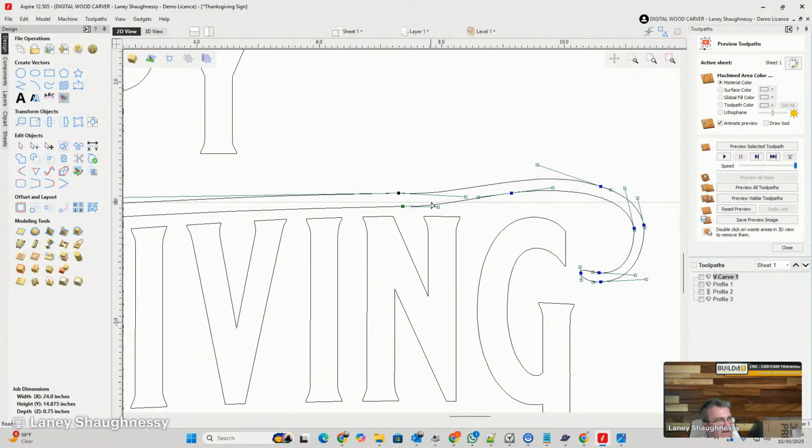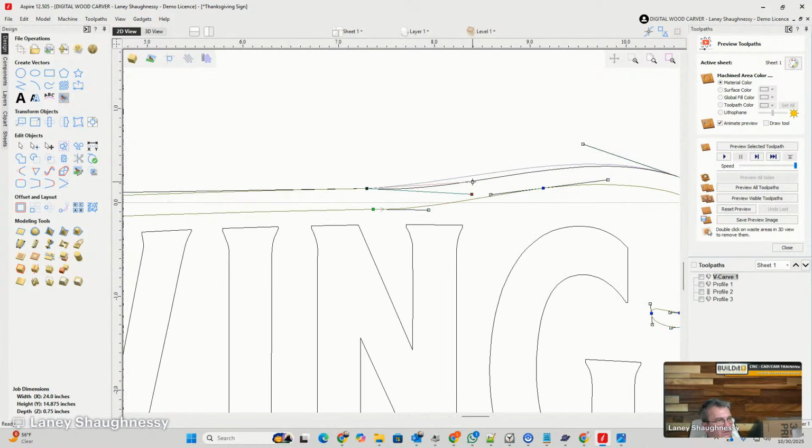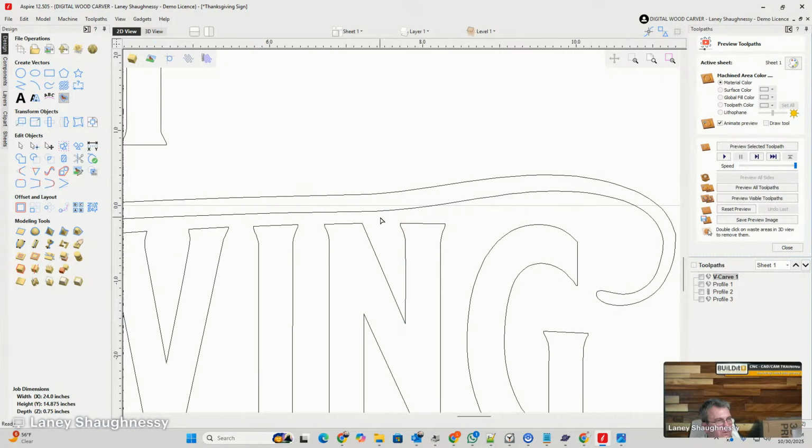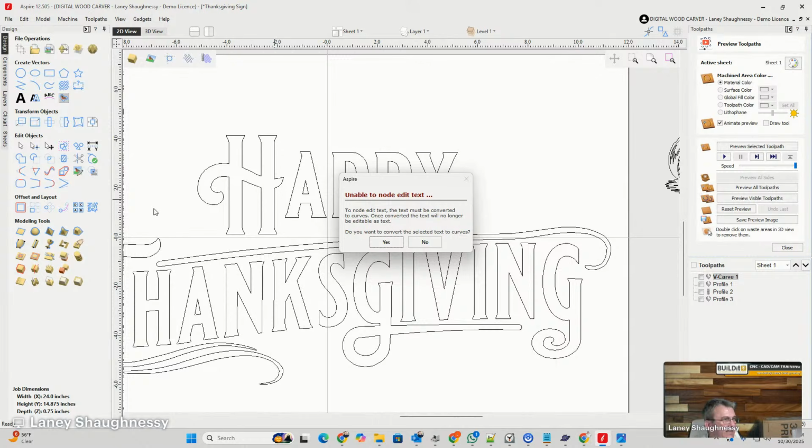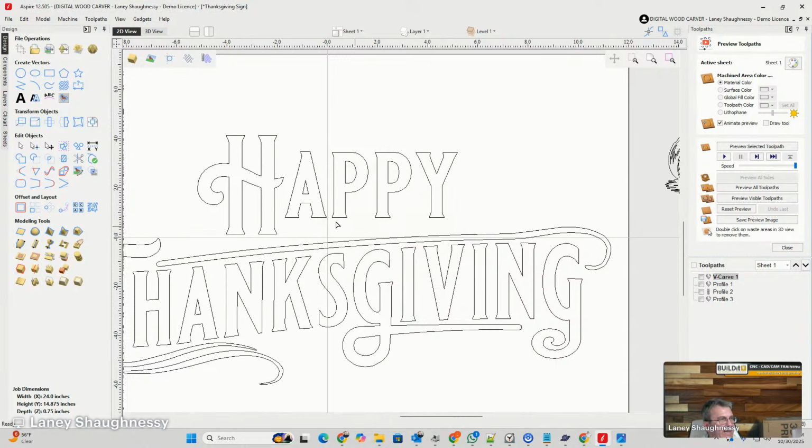And in node editing, I will fine tune the curve. So, we come in here. Now happy, let's go back to happy now. Happy's got to get converted to a curve.